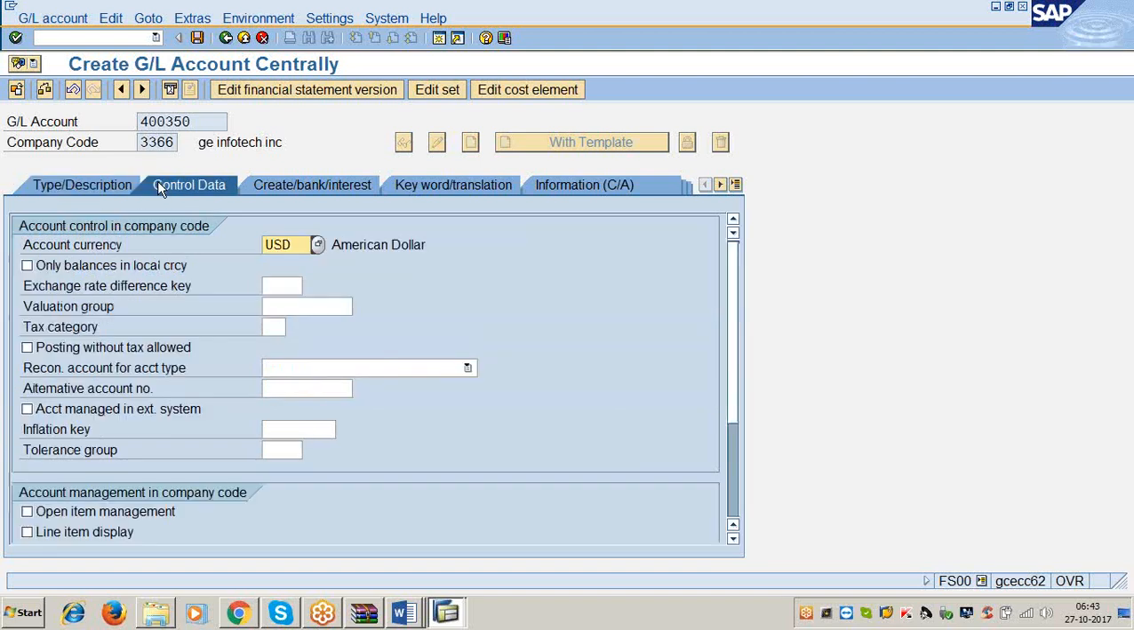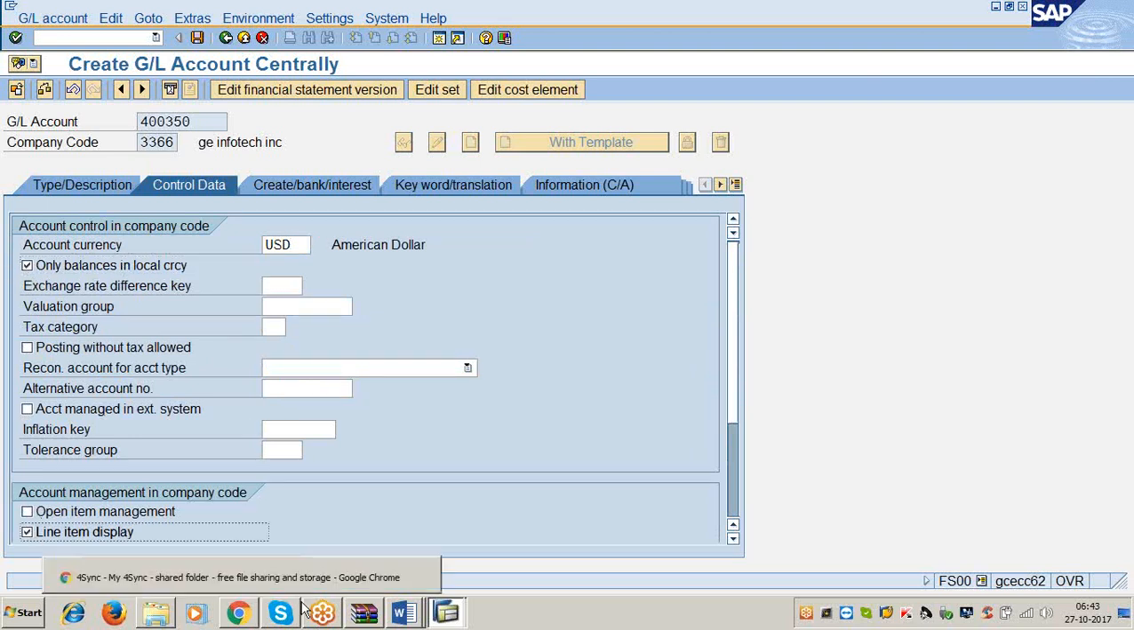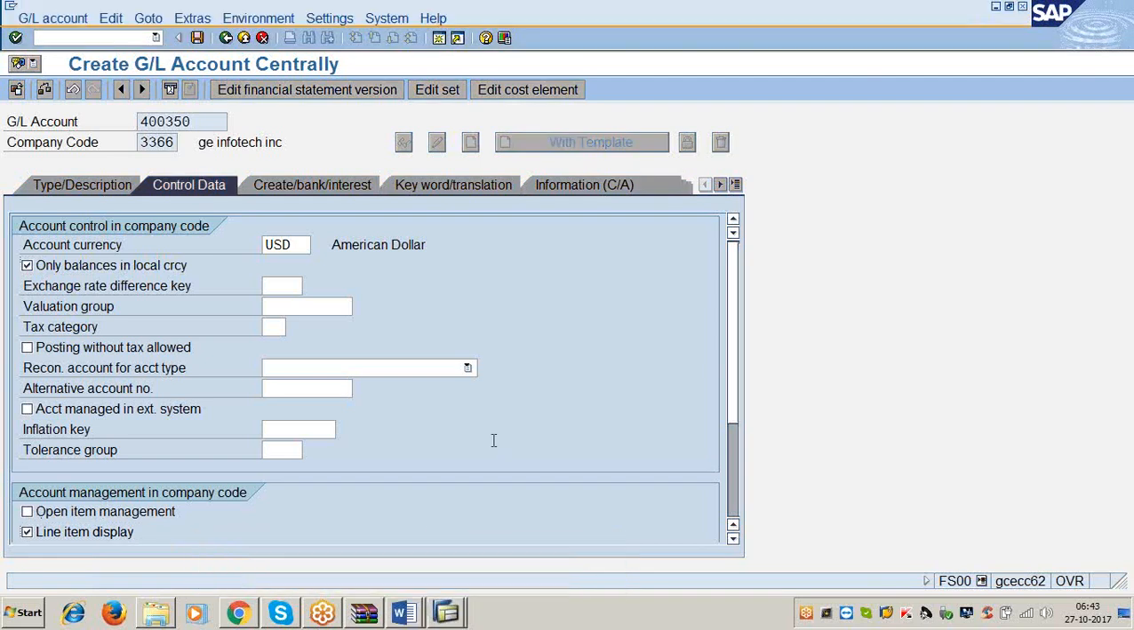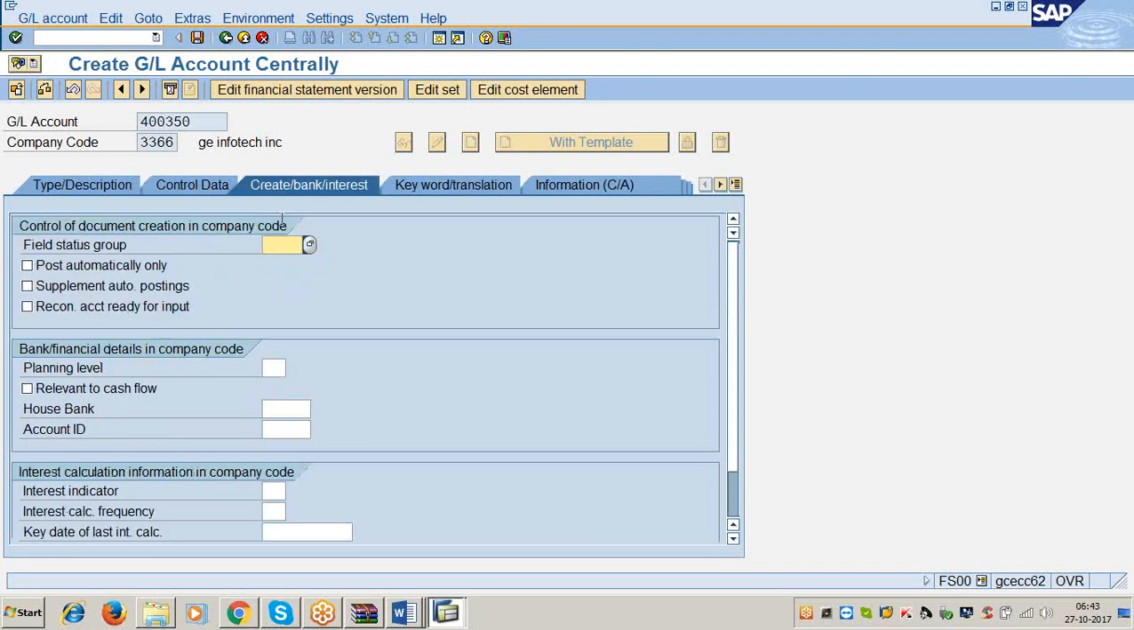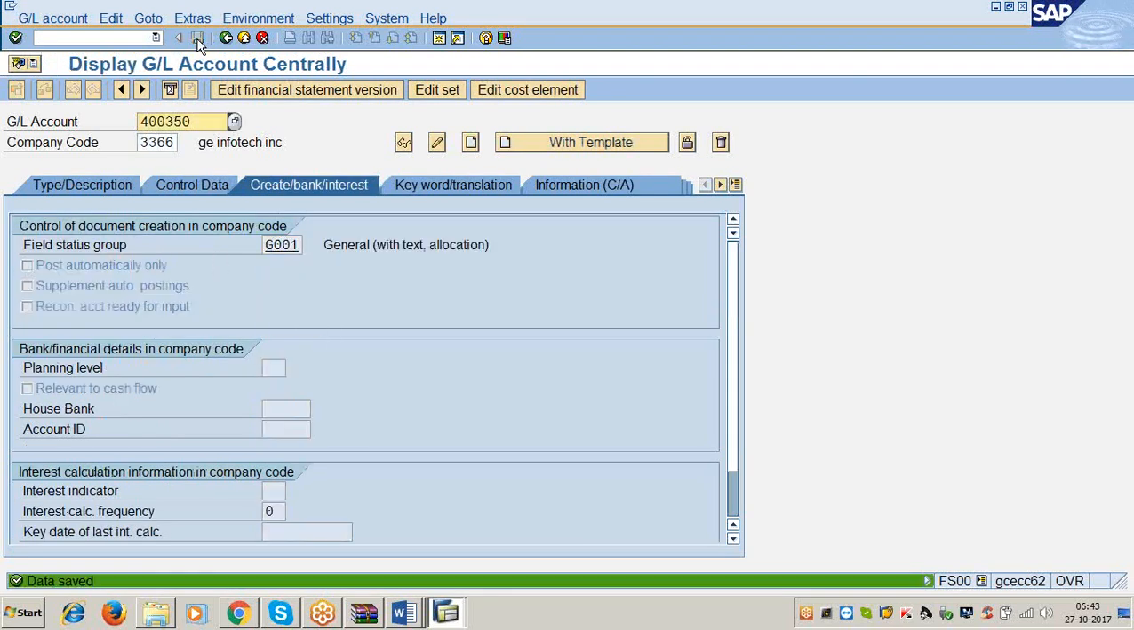Go to control data tab. Account currency USD. Select only balances in local currency. Select line item display. Sort key 001. Go to create bank interest tab. Field status group G001. Click on save.